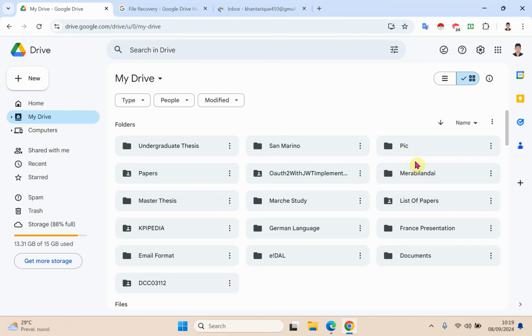So it's quite simple. If you want to recover your permanently deleted file, folder or photo on Google Drive, simply follow these steps and I hope it will help you.